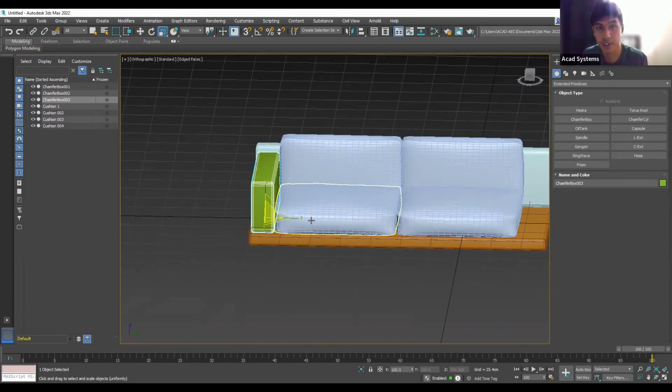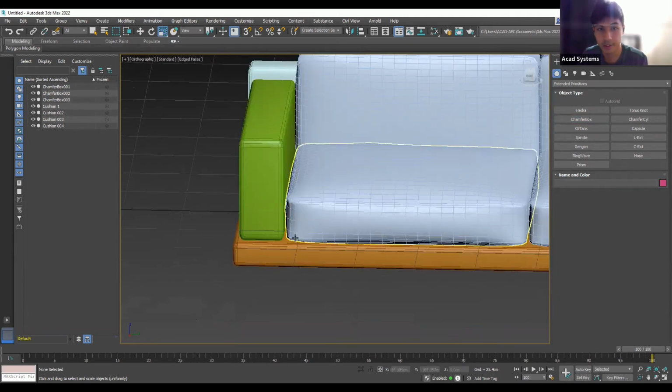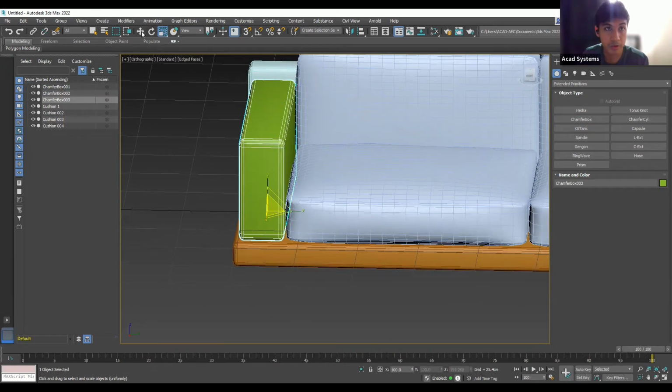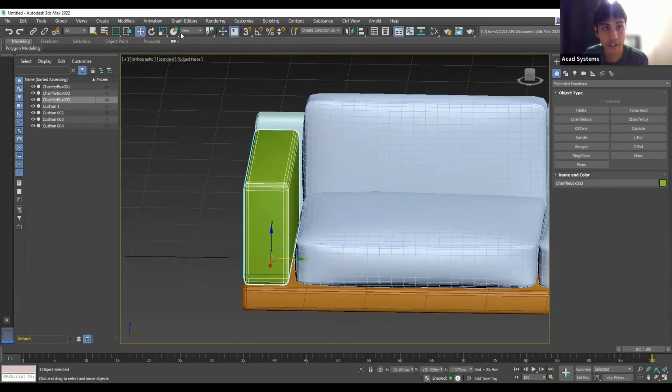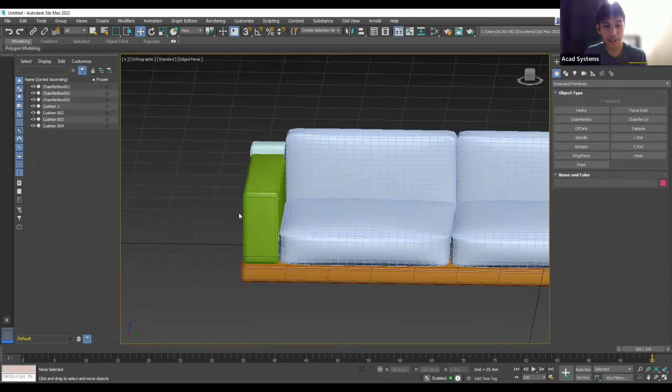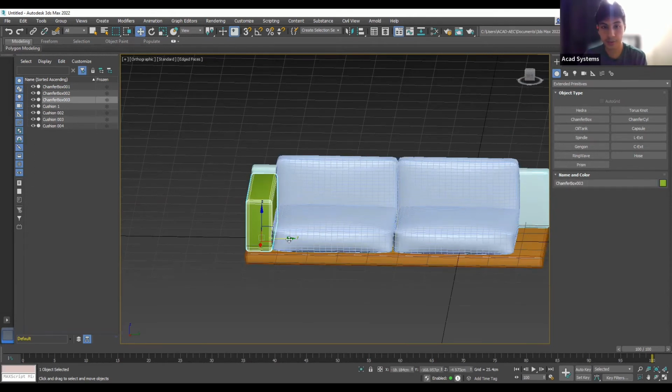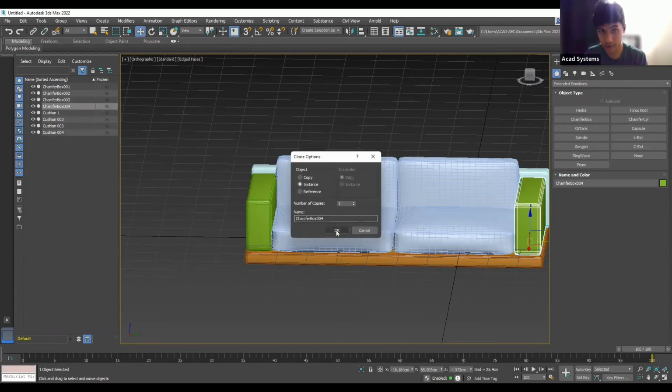So there, basically, we got our armrest. Maybe you want to move it here. And then making it a little bit bigger. And then next, I can just copy this to the other side by holding Shift, then move. Copy instance. So this is basically just the same thing.